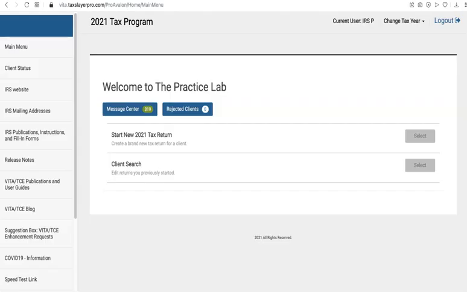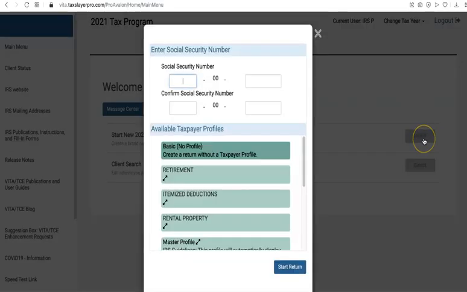Here's the initial screen when you get into Practice Lab. This is called the main menu. If you were to click on main menu over here, you would get exactly the same thing. You have 2 options in Practice Lab. One is start a new return, and one is to look through the returns you've already created. We're here to create a new return, so over on the right-hand side, we'll click Select.